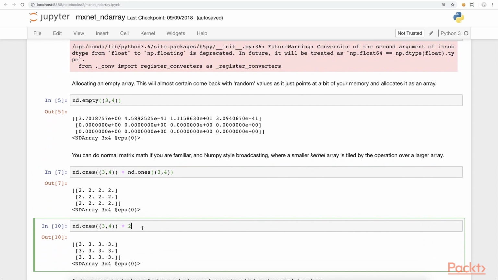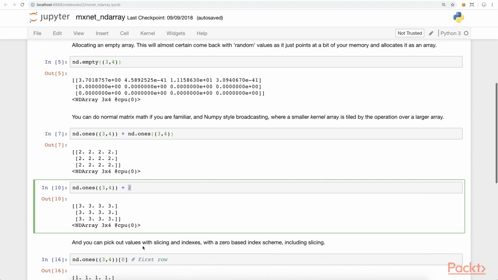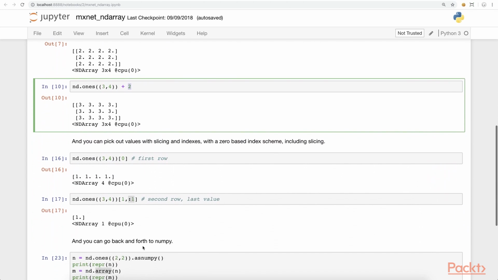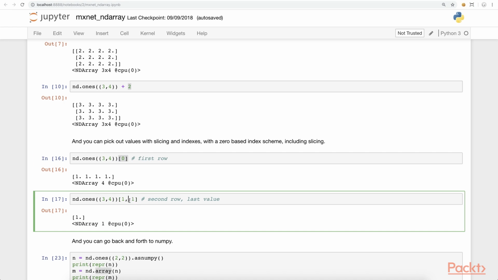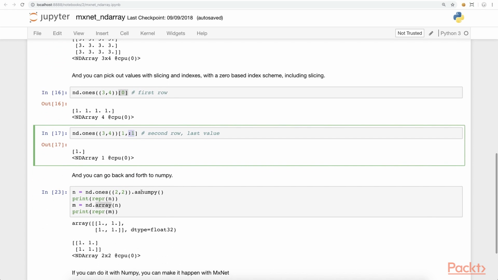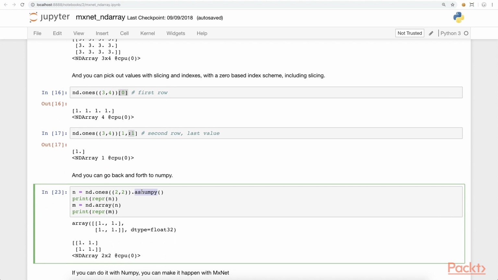But you can also do normal matrix math, like we can actually set up two sets of ones and add them to build twos, or we can actually add a constant across an array and it broadcasts. We can also take an array and pick out a row, or do strides and slices to pick out individual values of the array right here. Going back and forth to NumPy is pretty easy. You actually say as NumPy, and then you can actually use a NumPy array as an input in MxNet in order to create values as well.